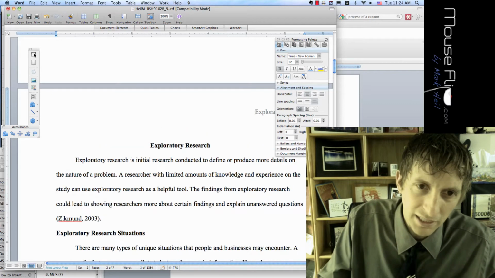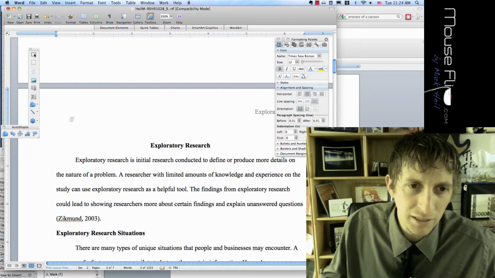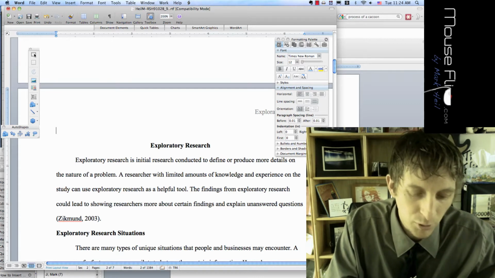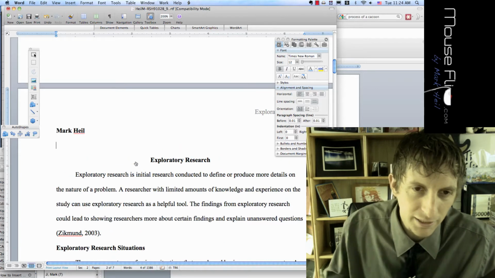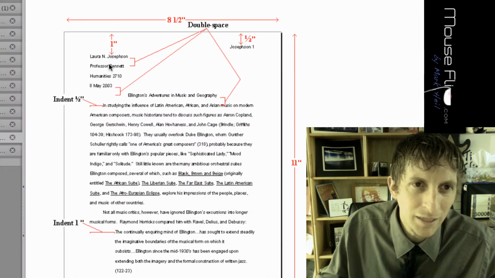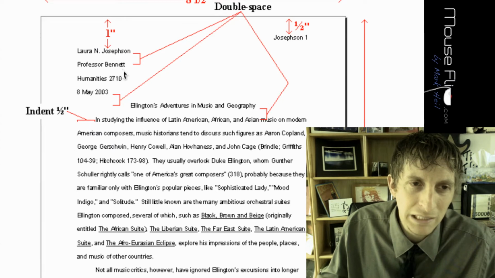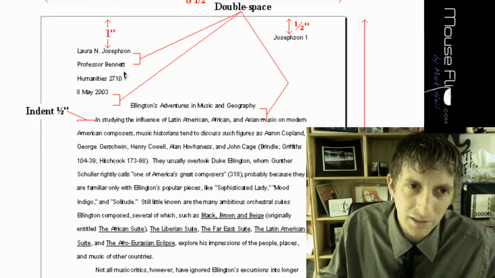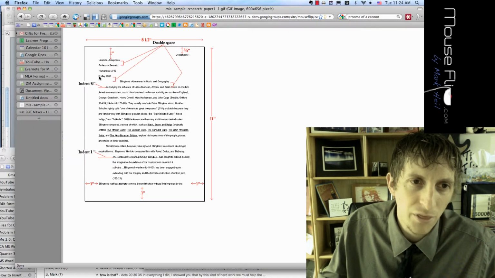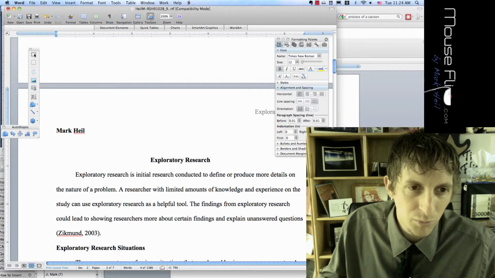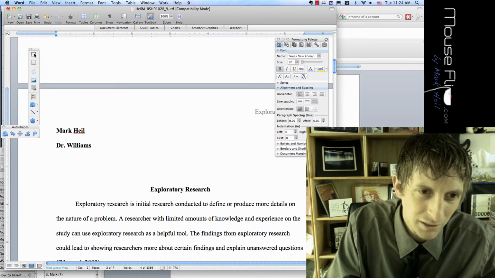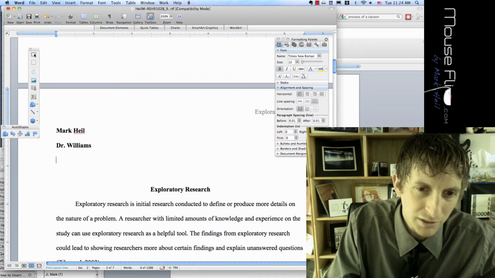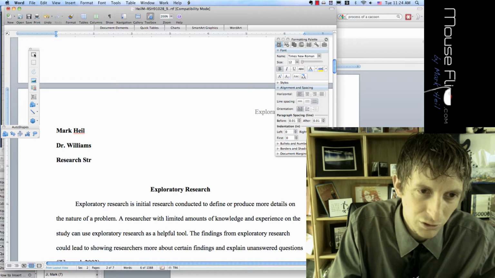Now before our title, you have to do MLA format on the left side. Now the MLA format for a paper is your name, and then it's, let me double check, your name, then the professor's name, then the class, and then the date with the number first, followed by the month. Okay, so I'm going to put, my professor was Dr. Williams, and the class was Research Strategies.